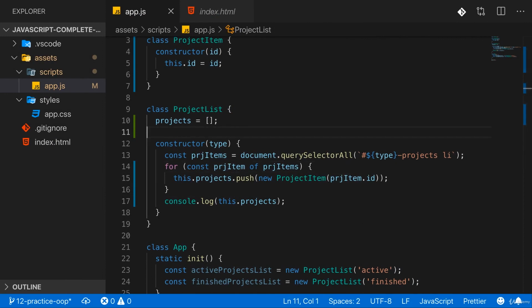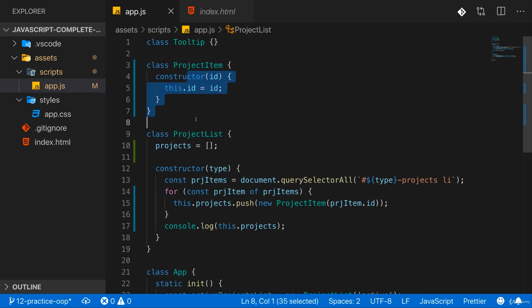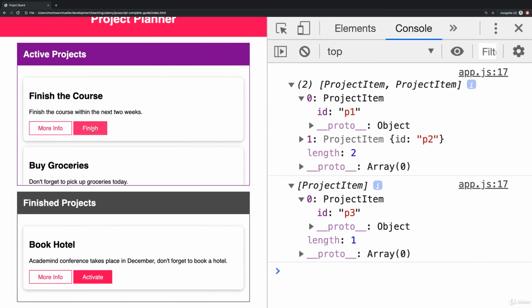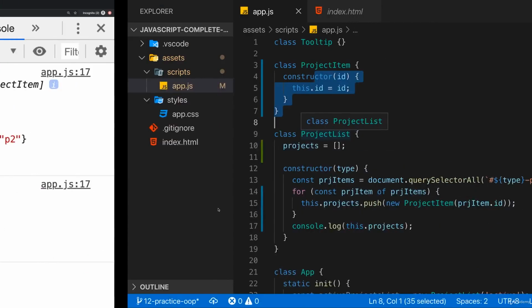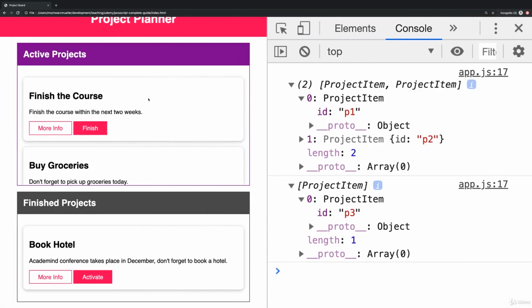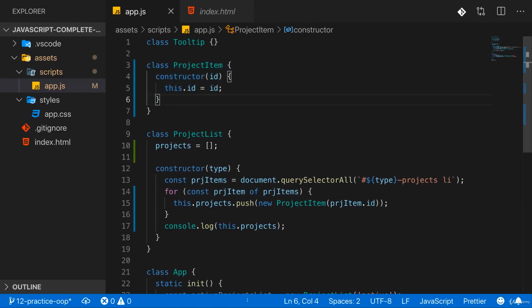So what could we do as a next step now that we have these simple project items created? Well, it would make sense to add an event listener to the finish or to the activate button, so that we can get started adding some logic to that. Now, where is the place where the event listener should be added? Well, I would say in the project item, because in the end we have that project item to manage a single item. So we want this project item to manage its connected DOM node.